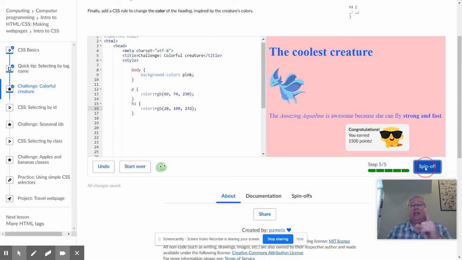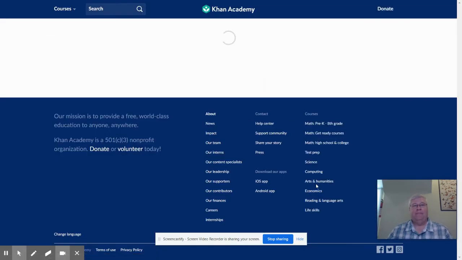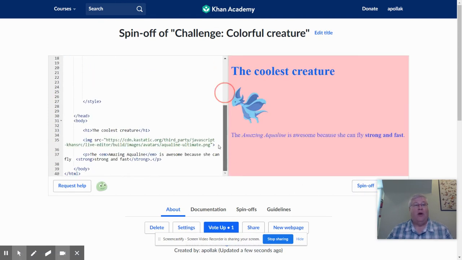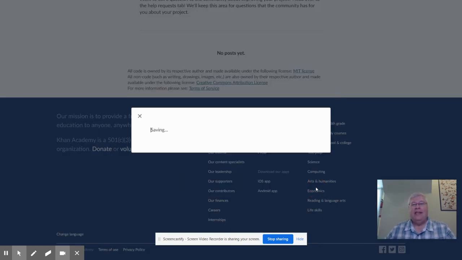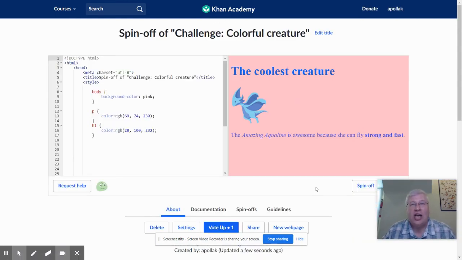Spin-off. Click the spin-off. Save it. You can make any other changes you want here with that and the paragraph. Remember, I want 2 or 3 sentences, or maybe 5 sentences, describing your coolest creature. Okay? I'm going to give you at least 2 days for this, maybe 2.5 days. Spin off, save, and then you take a screenshot.